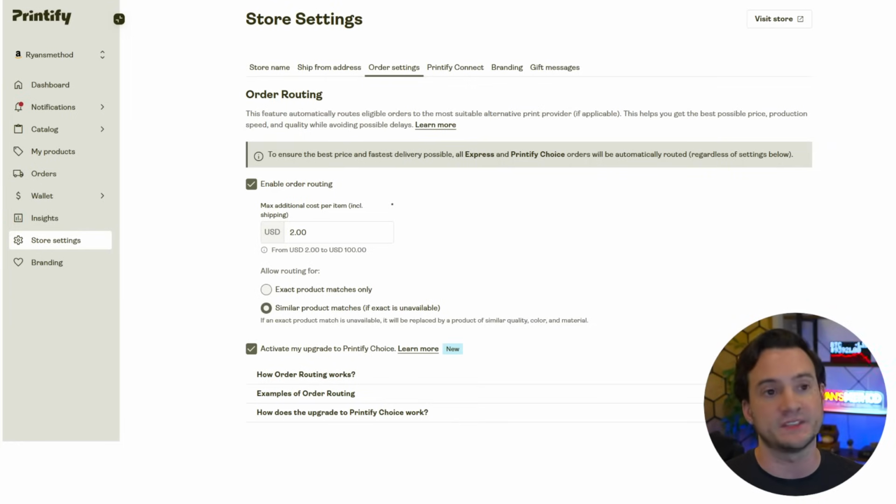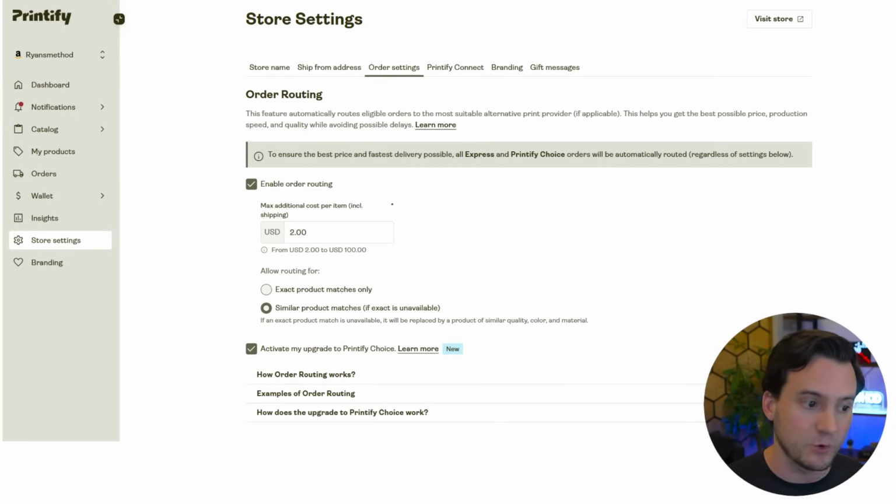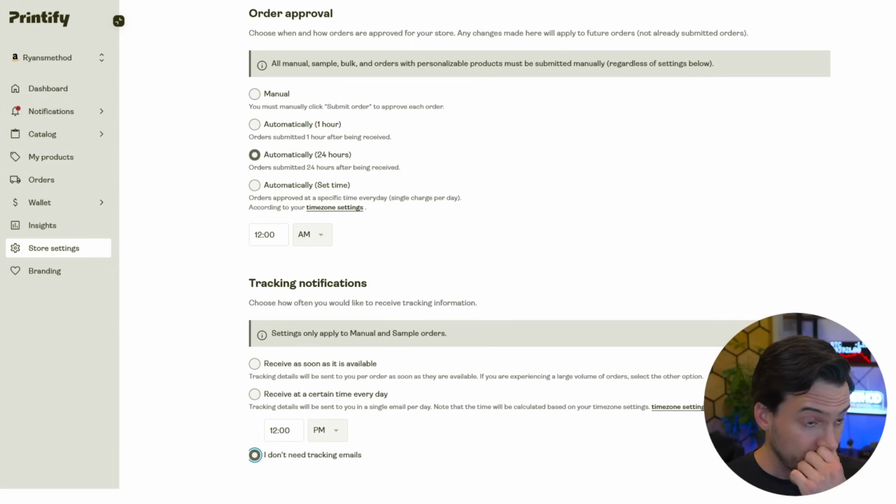Well, instead of you having to spend hours researching and trying to figure it out, and also keep in mind, these metrics do change over time. Things like average fulfillment time, pricing, etc. All those things change, and pricing applies to the product and the shipping. So if you use Printify Choice, they will figure that out for you. That's my preferred method.